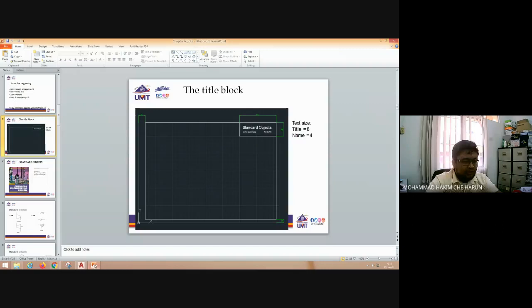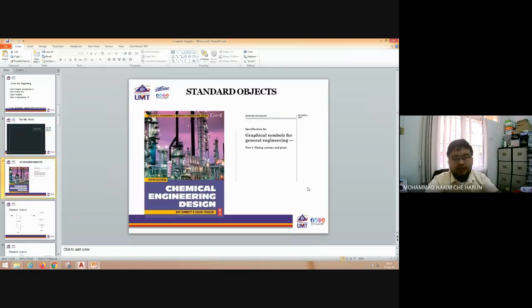Right, let's go to the next one. This is the standard objects, where today I want you guys to draw the standard objects. This book is available in my office. Anyone who wants a copy of this, you can come and I can give you a copy version of the British standard for the standard objects.